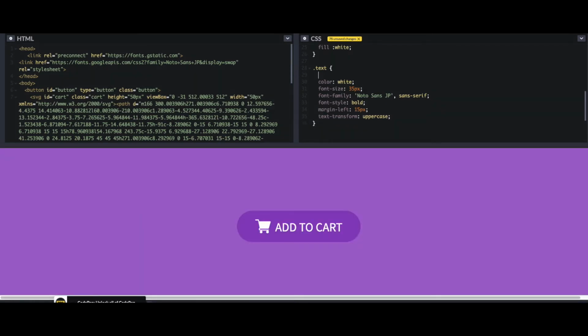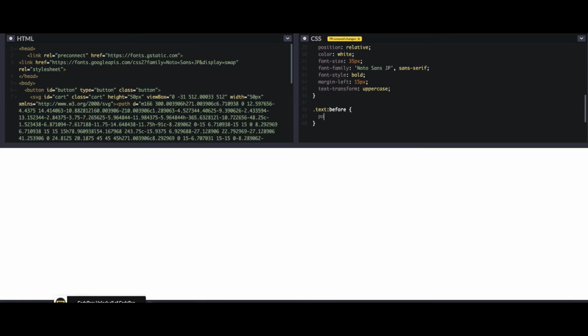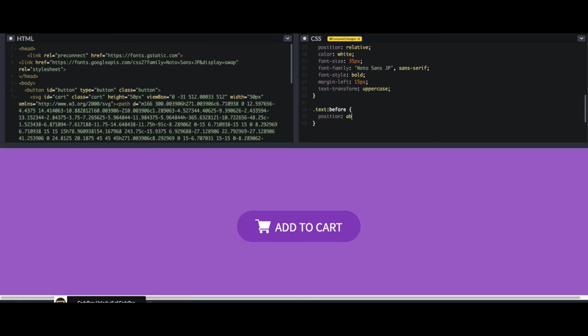So I'm gonna make this position relative, and then go down here, make this position absolute and content, and give a height 5 pixel and the width 20 pixel, background color white, and then top 25 pixel.